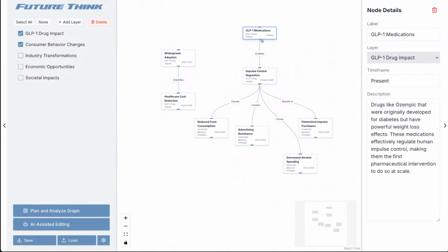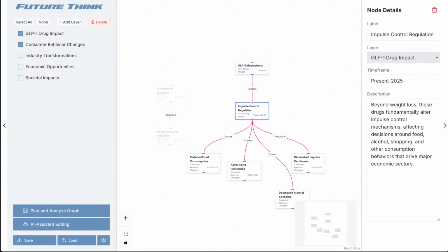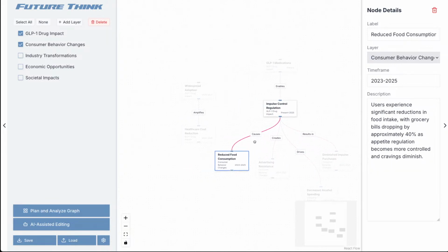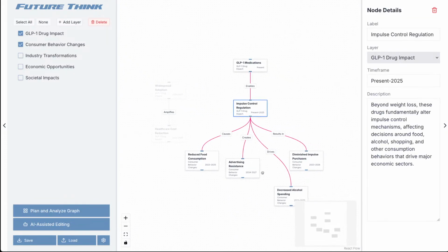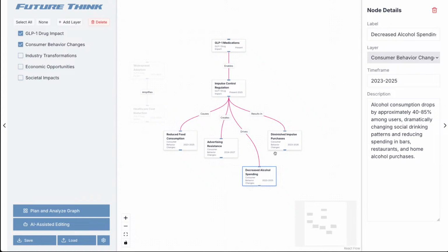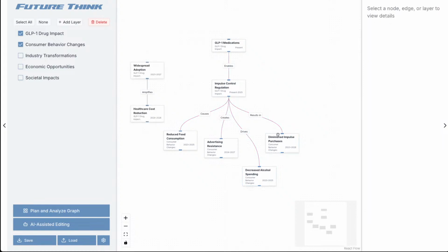So GLP-1 enables impulse control regulation. Beyond weight loss, these drugs fundamentally alter impulse control mechanisms. Yeah, it's wild, but it's true. So we get reduced food consumption, advertising resistance, decreased alcohol spending, diminished impulse purchases. Those are all things that were directly out of the article.